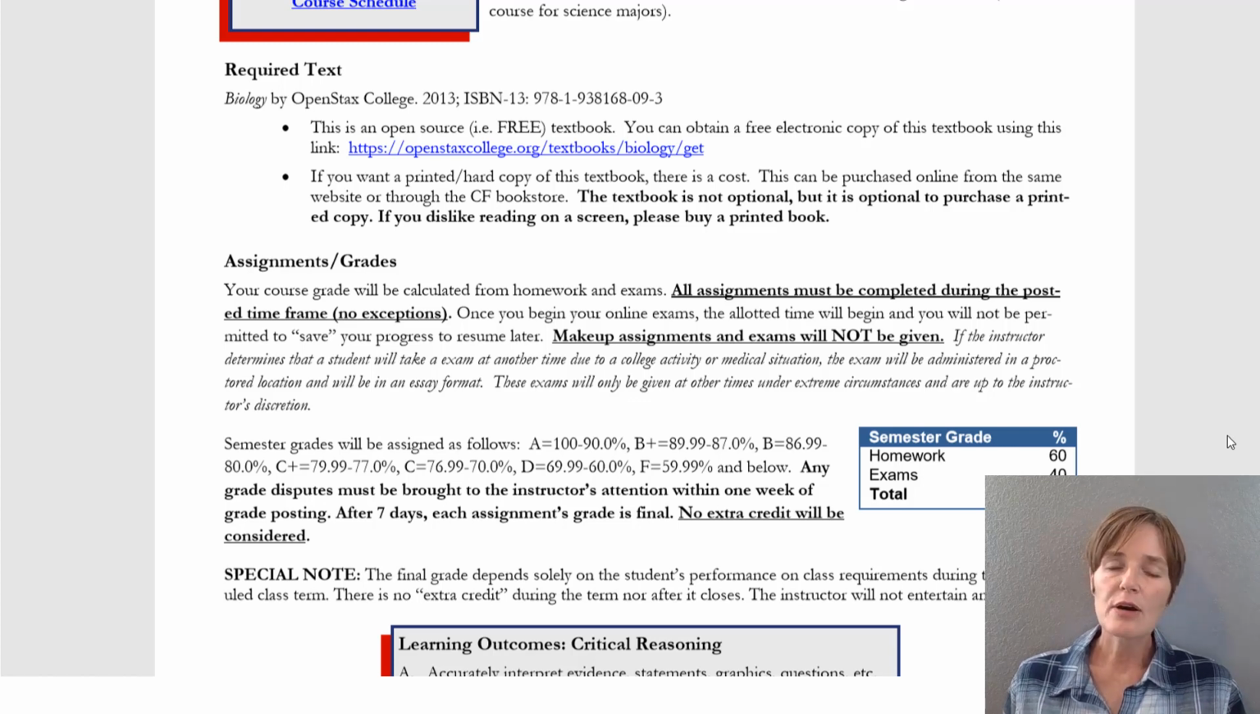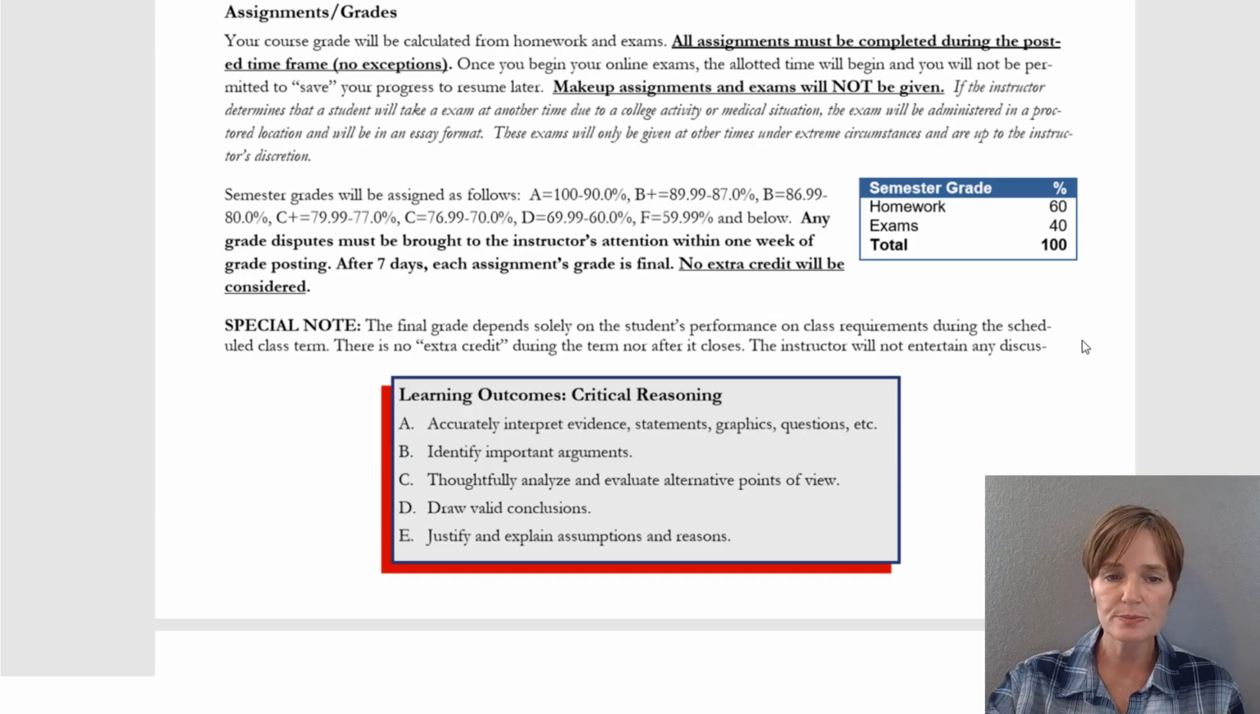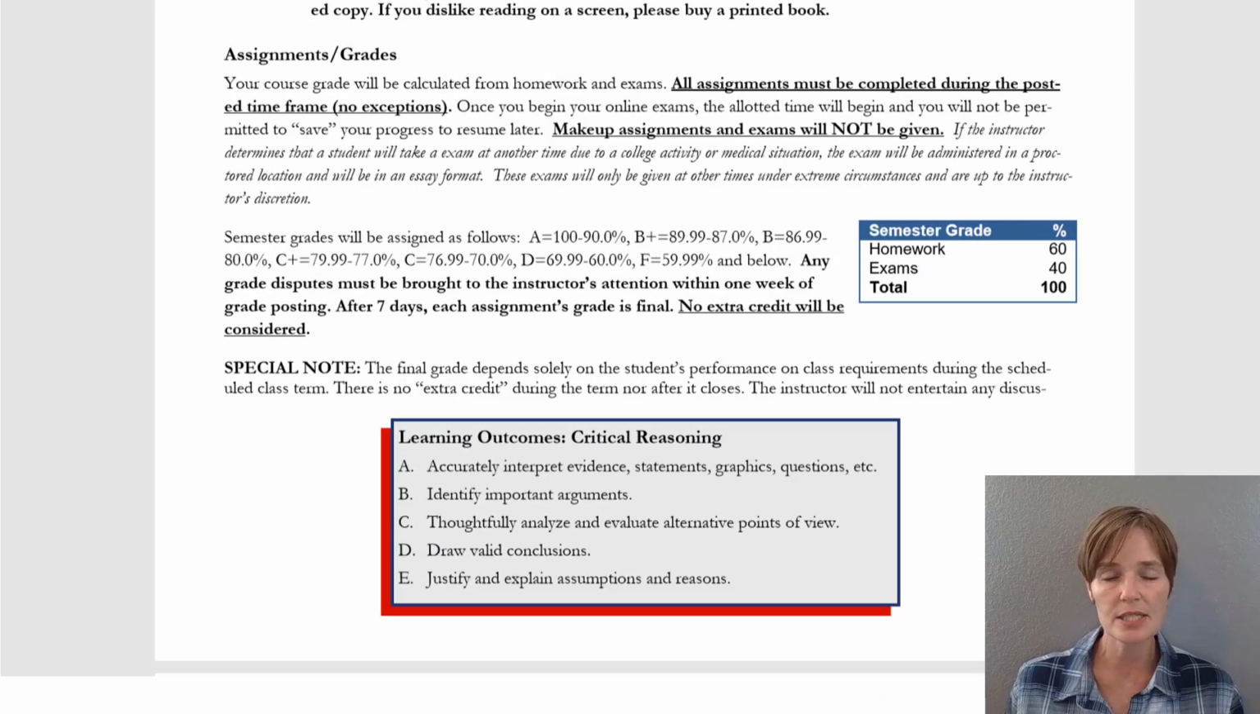Now, as far as the assignments for this course and how you're going to earn your grades in this course, we have two main types of assignments. There's going to be homework assignments that go along with each of the chapters that we go through, and then we will also have exams.